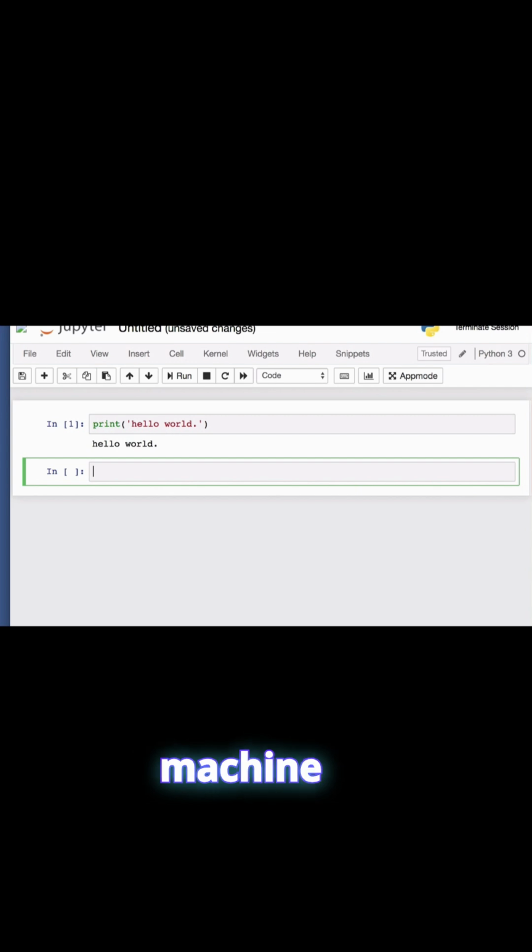Fourth, it's used heavily in machine learning and AI. If you're working on machine learning projects, you can train models using libraries like scikit-learn, TensorFlow, or PyTorch and instantly visualize your results. You can test algorithms, tweak parameters, and track accuracy, all without leaving the notebook.